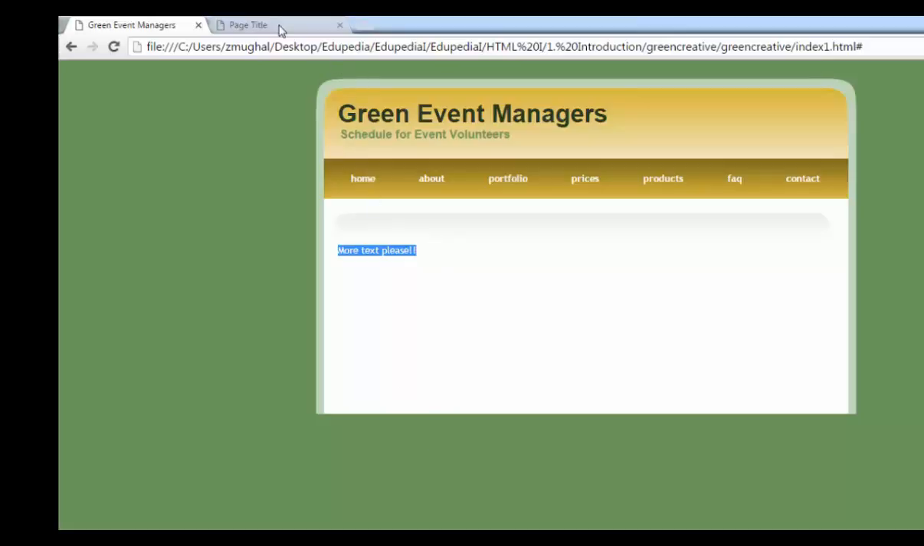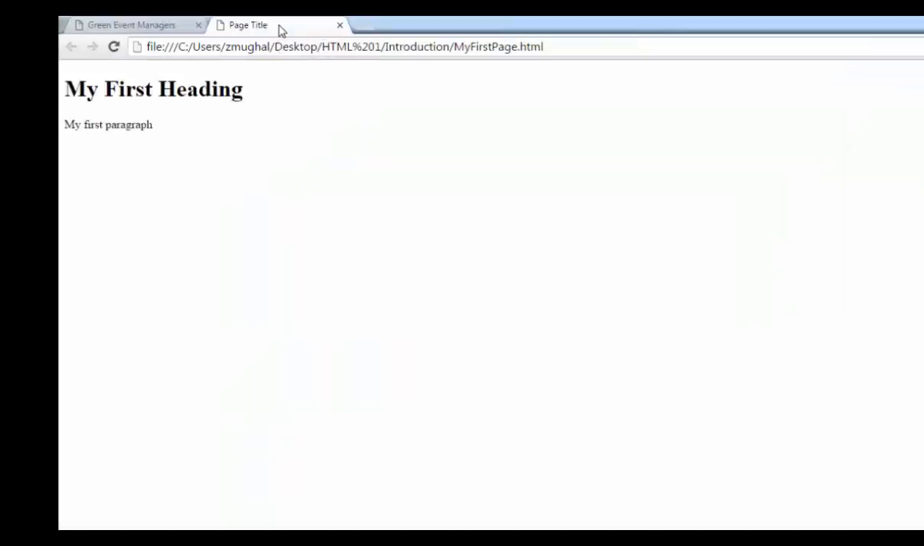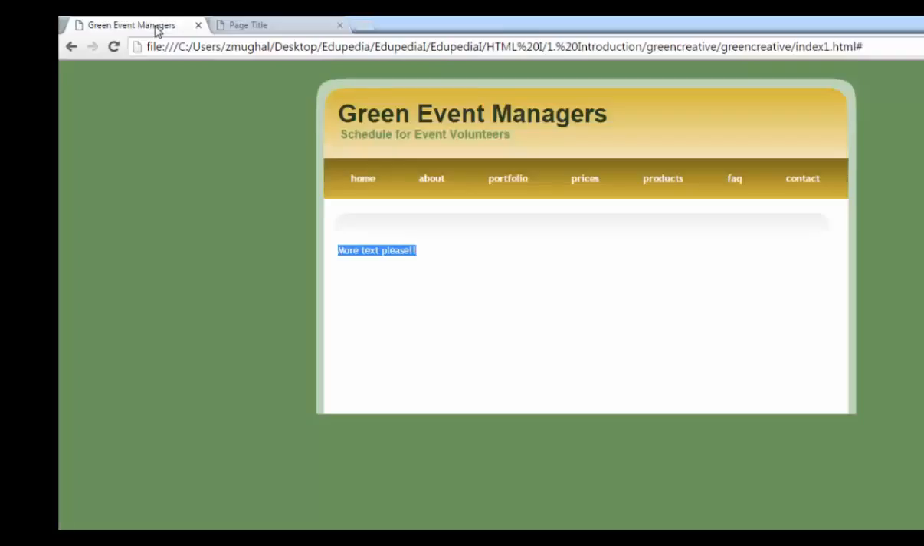We have to do this for David. Right now what we have here is a my first heading and a my first paragraph. Whatever you do here is going to be implemented here. I'm going to do it myself, but I'm just trying to tell you that your code has a practical application, and that is Green Event Managers. Let's continue on. What's next? Attributes. What are attributes?